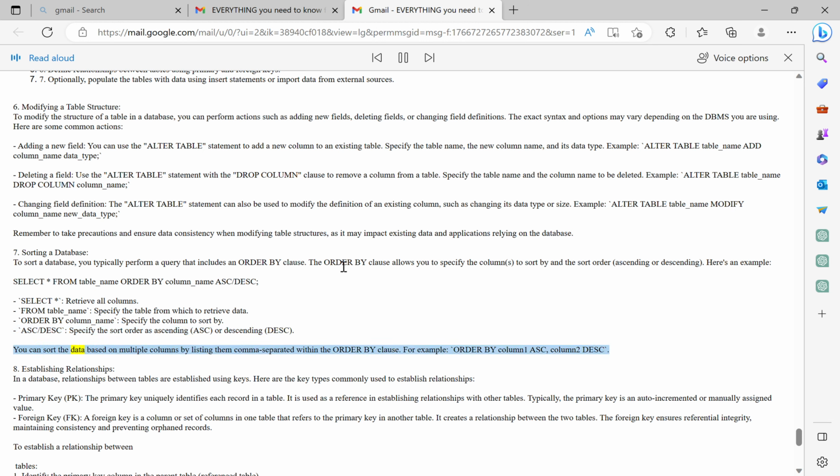You can sort the data based on multiple columns by listing them comma-separated within the ORDER BY clause. For example, ORDER BY column1 ASC, column2 DESC.